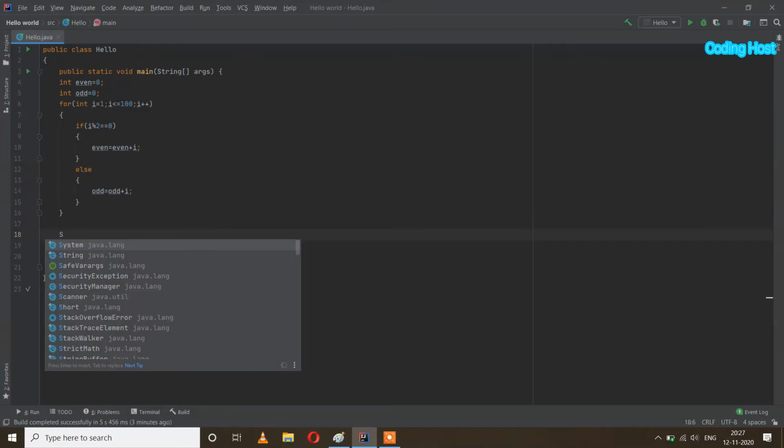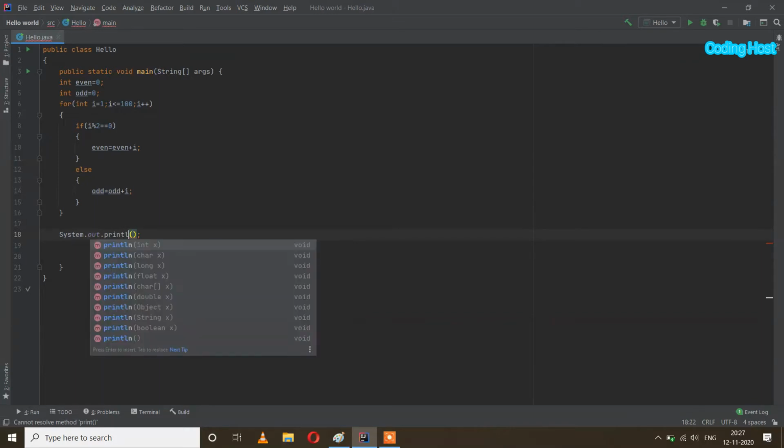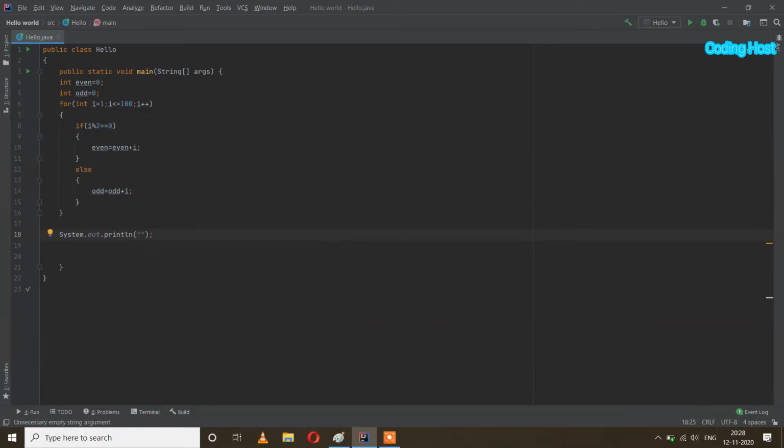So I will write here System.out.println, and here I will write sum of even elements equal to even, and after that we have to write the same for odd elements. So I will simply copy it and paste it here, and here I will write sum of odd elements equal to odd, and let's run this program.